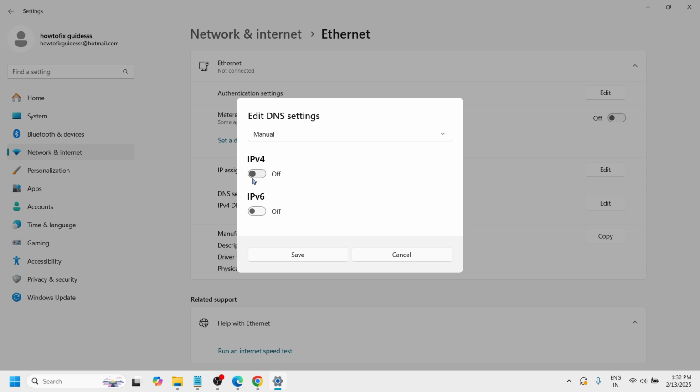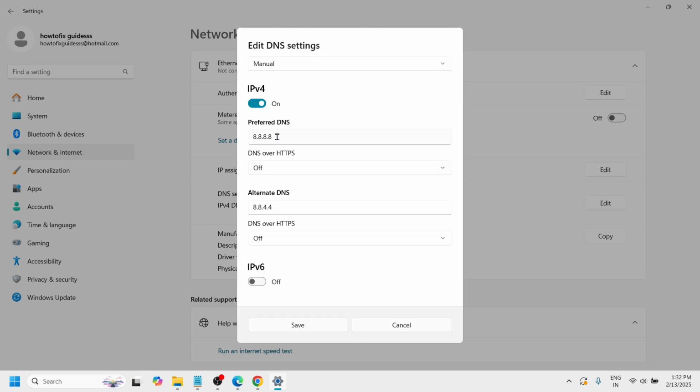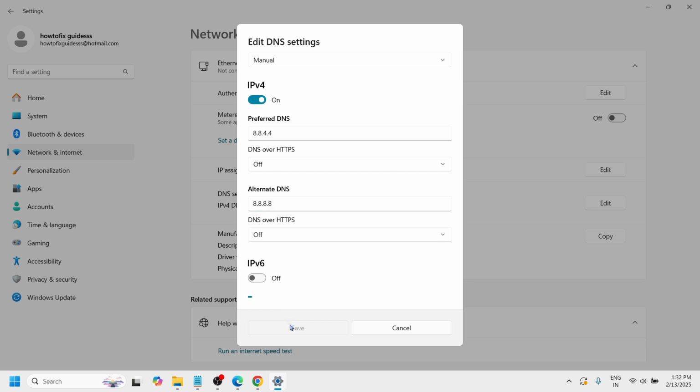Okay, so just turn on this IPv4, and here under the preferred DNS, you need to input the secondary Google DNS because according to some research, the secondary DNS is faster than the primary one. Okay, so let's input that, which is 8.8.4.4, and set our alternate DNS to the primary Google DNS, which is 8.8.8.8, and then click save to apply.